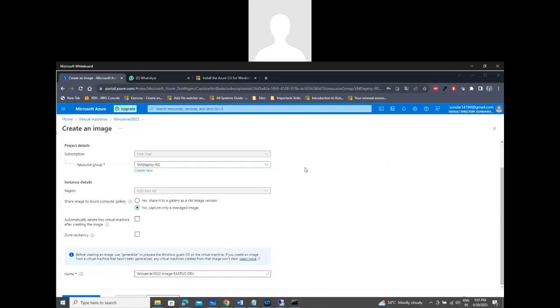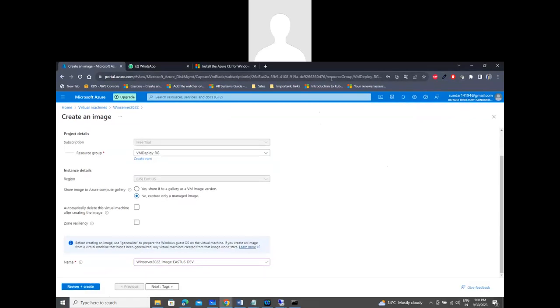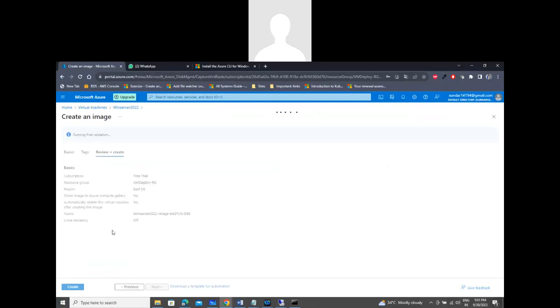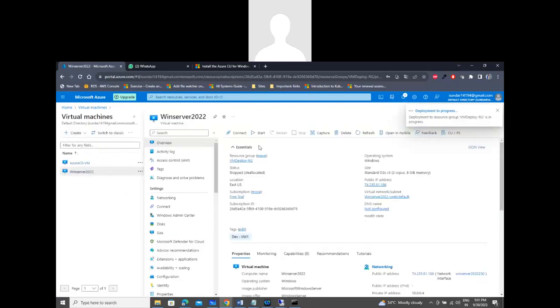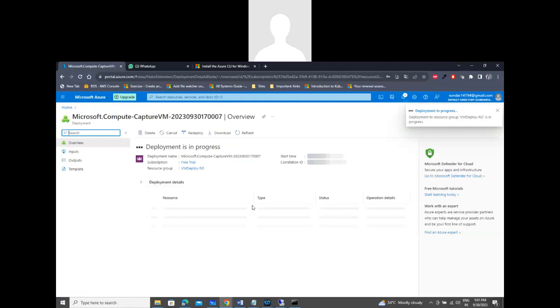Okay, after giving this, where is the option? Oh sorry, the option is Review and create. Just click on Review and create. It will finalize. Yes, validation is succeeded. Create the image. You see it is generalizing, the virtual machine is successfully generalized. Submit the deployment, which means the image creation is going to complete in a few minutes.